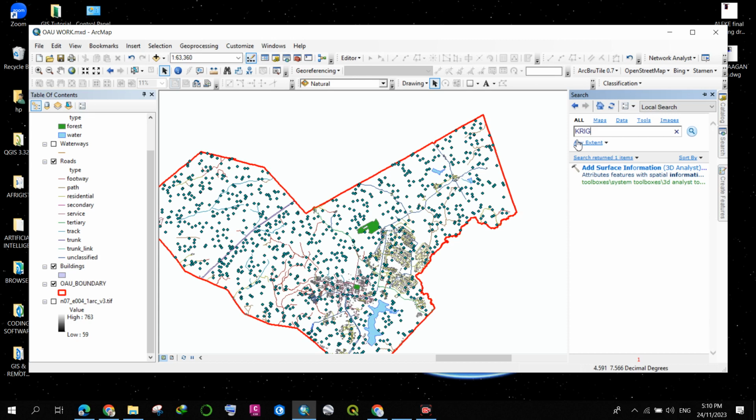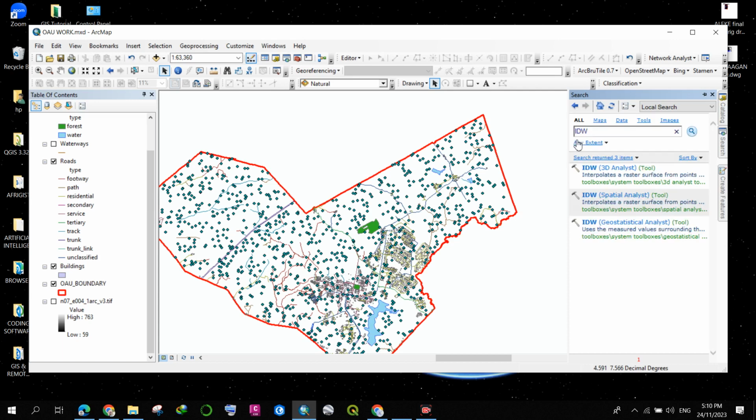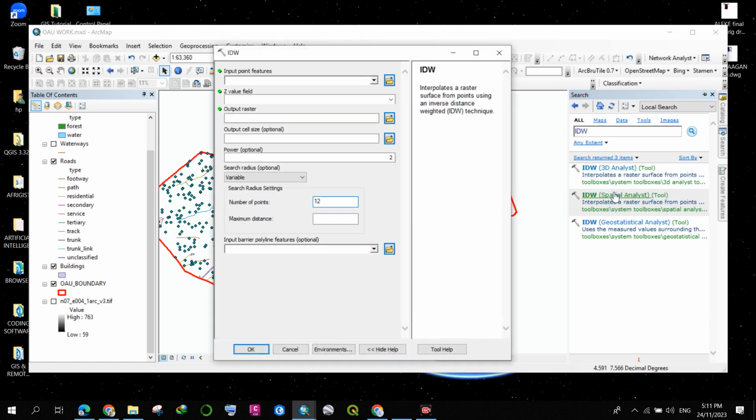So we have different types of spatial interpolation: kriging, IDW, Topo to Raster, spline, and many more like that. The best one I use is IDW, inverse distance weighting. IDW is an example of an algorithm of spatial interpolation. So you click on either 3D Analyst or Spatial Analyst.